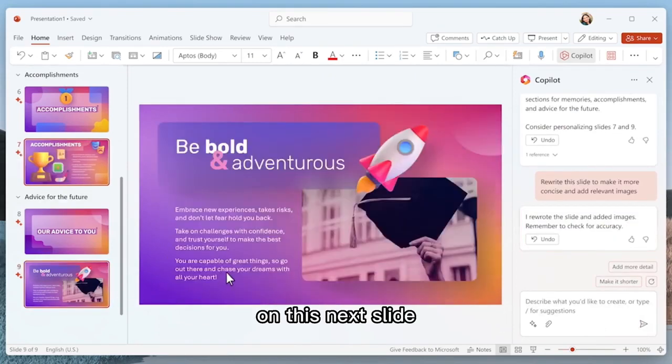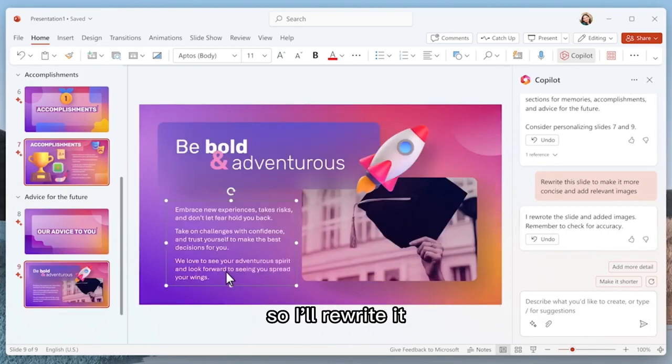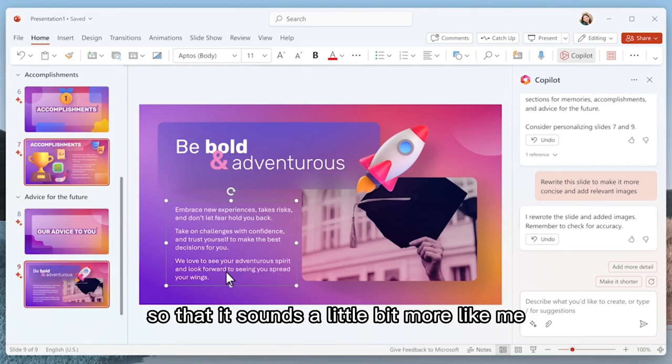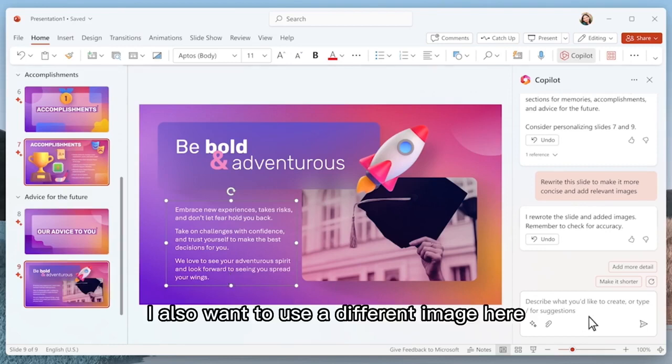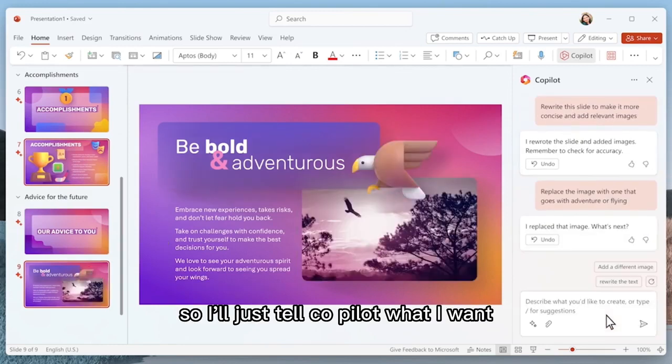On this next slide, there's a part that Copilot didn't quite get right, so I'll rewrite it so that it sounds a little bit more like me. I also want to use a different image here, so I'll just tell Copilot what I want, and Copilot will find it.